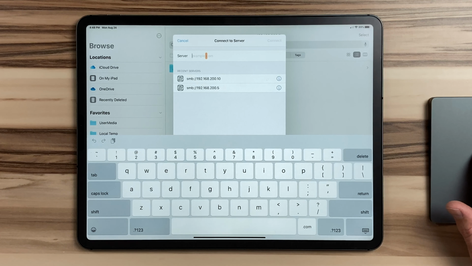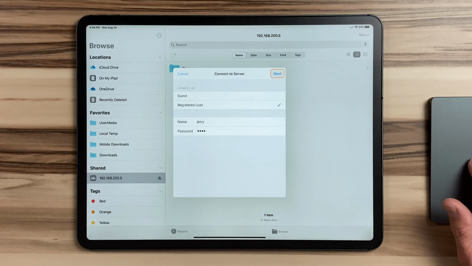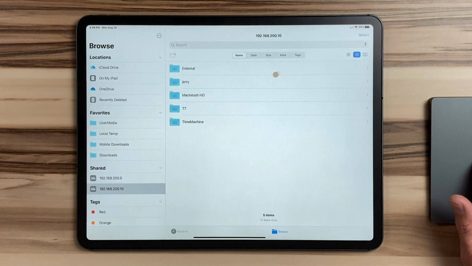After you type in the IP address or the computer name and hit connect, you're going to be given options for username and password. This, of course, is going to be the username and password for the computer or NAS that you're connecting to. After entering the information, go ahead and click next and your server will connect.